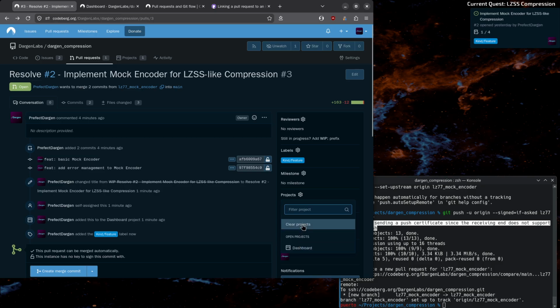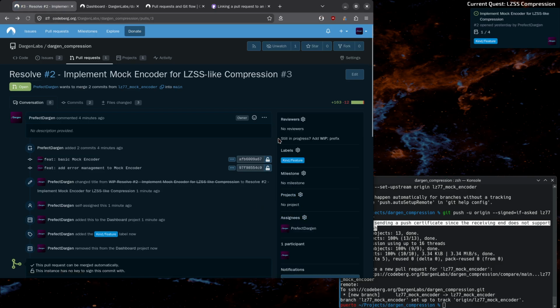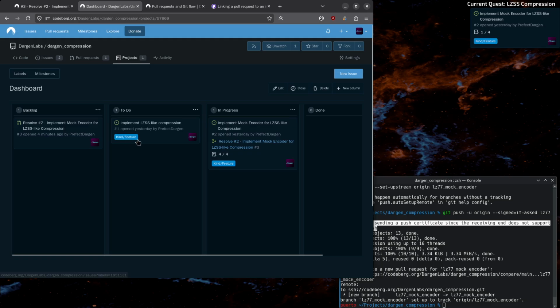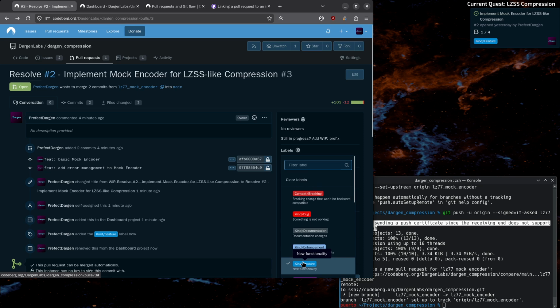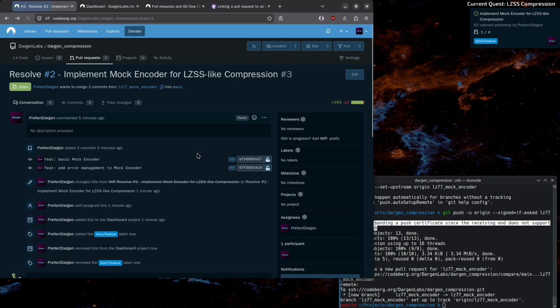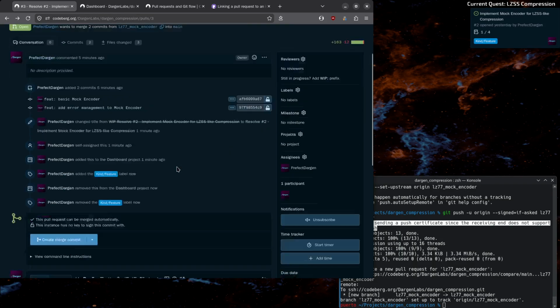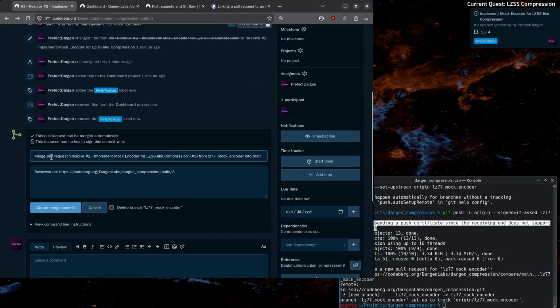So we're going to remove it from the project, and the same label as we had for the issue. I think it's redundant, so I'm going to remove it. Okay, happy with that. So create merge commit, merge pull request, and because I'm happy with that, I'm going to delete the old branch.